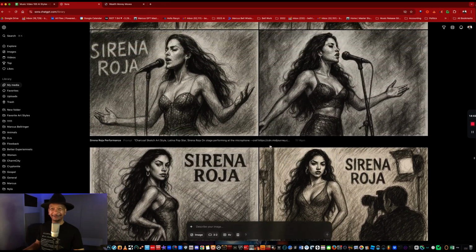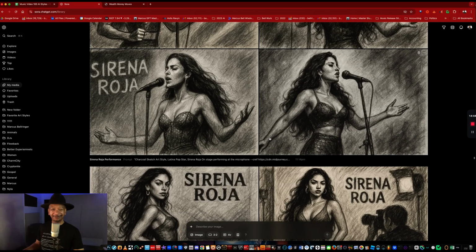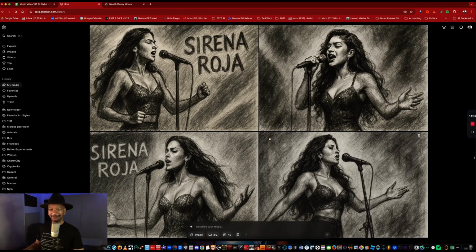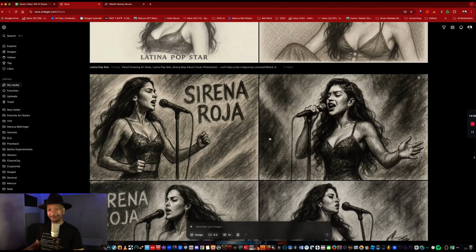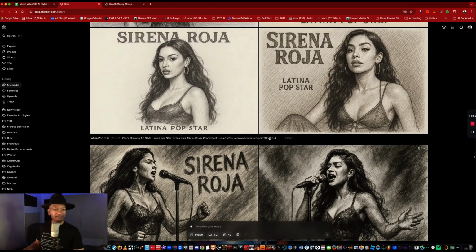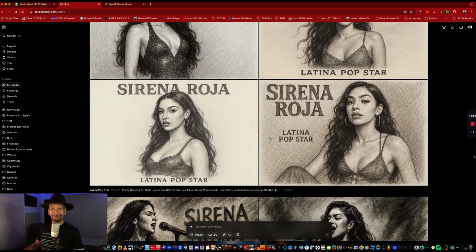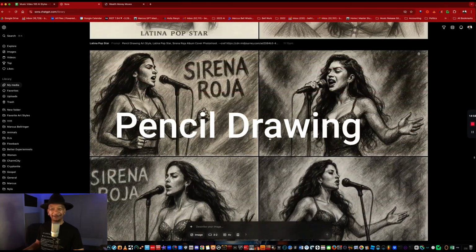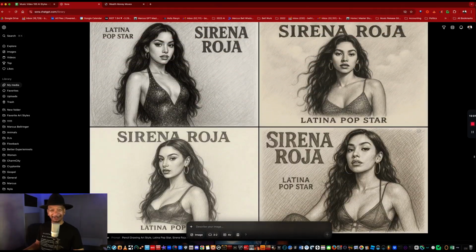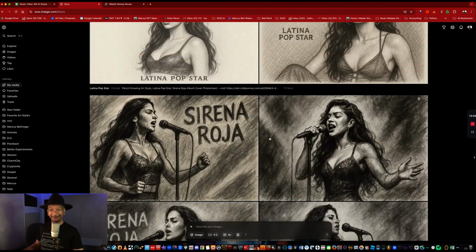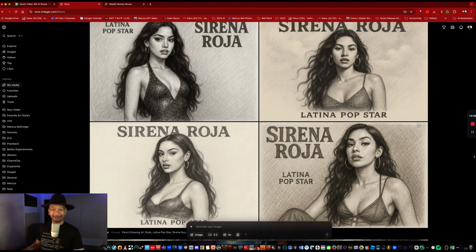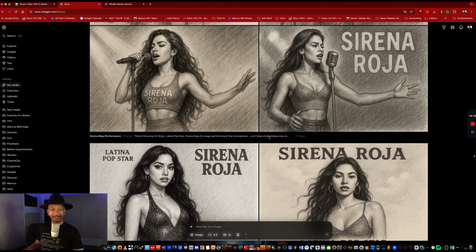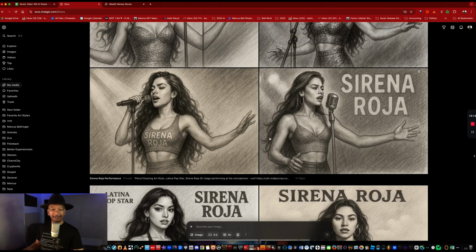Love it. I have some artist friends that do charcoal sketch art, and wow, looks like some of their work. Okay, pencil drawing art style. Now, this is just a lesson right here. This is what charcoal looks like. This is what pencils look like, right? You can tell there's a difference. Look how clean and tight that is. Okay, pencil drawing art style.